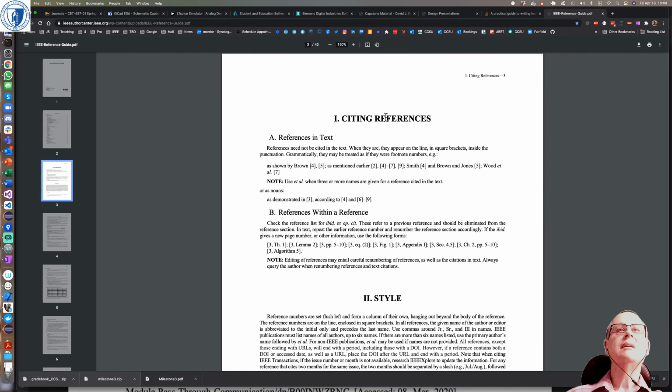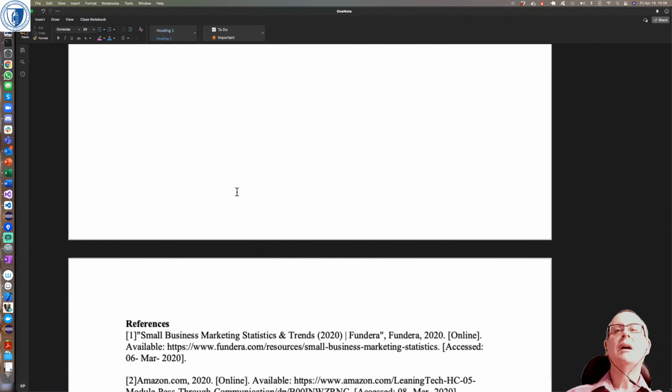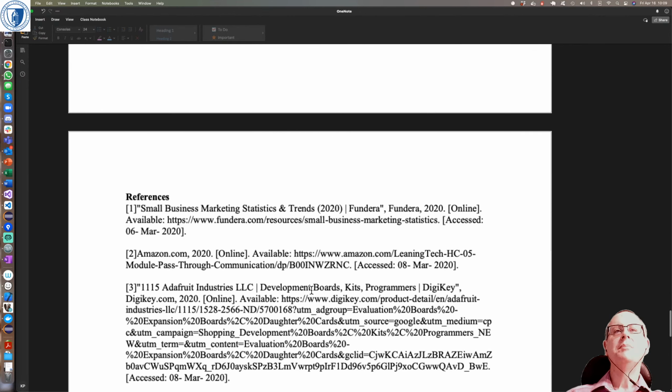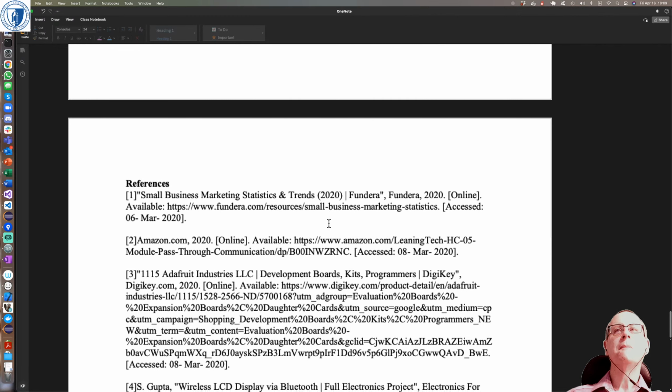But basically it's numbers, usually in square brackets, author, title, if it's online, the URL that it's available at, and the time you last accessed it. You should also try and get when it was published.